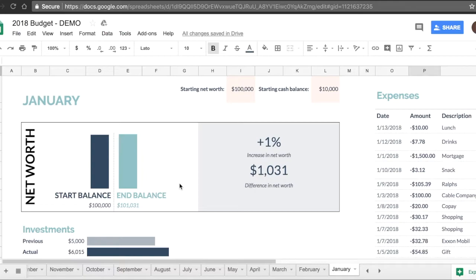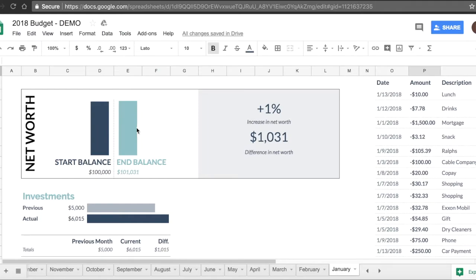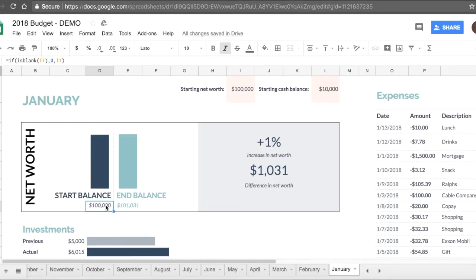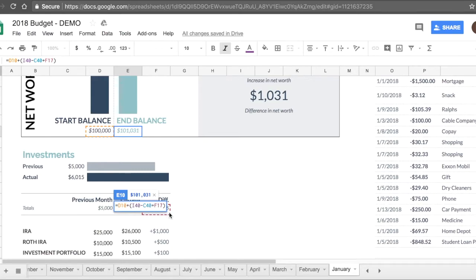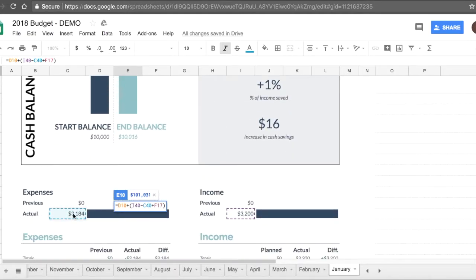The next section of this January tab I want to show you is the investments or net worth section. So you'll see in this net worth summary for January, your starting net worth is $100,000, and that is just a copy of whatever your starting net worth was for the month. Your ending balance is going to be your starting balance plus any increase or difference in your investments minus your expenses plus any income.